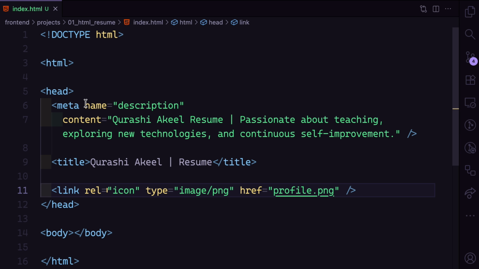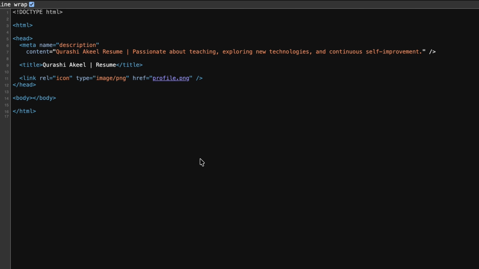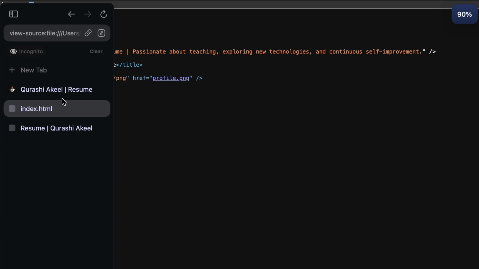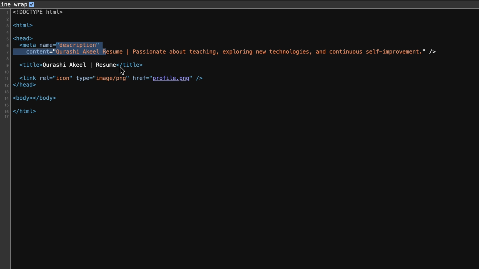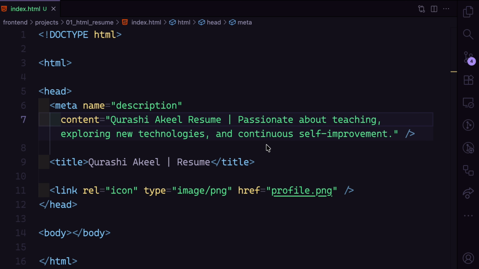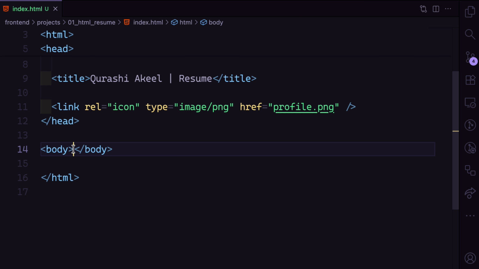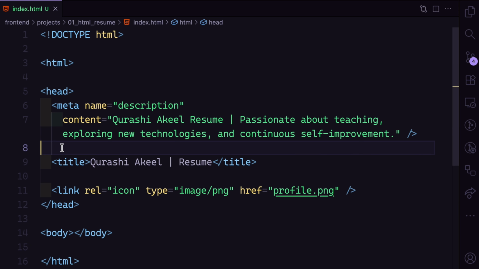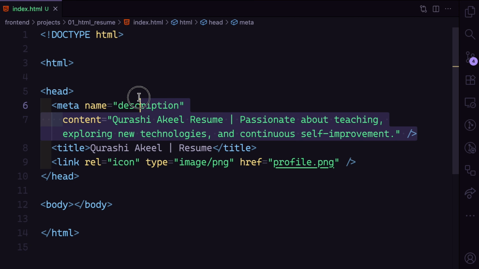So these things are just for the SEO purpose, means if anyone wants to search for your resume, if they enter this, they will be able to find it on the internet. For example, if I show you view the page source, you can see it is already visible here. This is inside our browser, it is visible here, and all these things are visible here. So browser can already see all of these things, although the users cannot. So now let us come to the body section, or maybe for now I can remove this description because we do not need it for now.